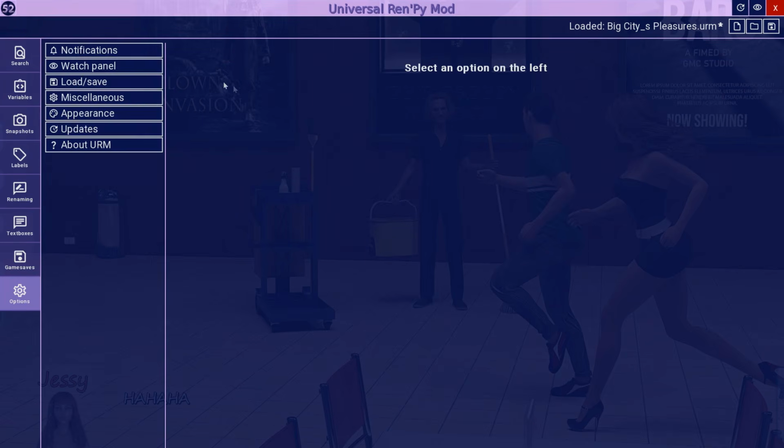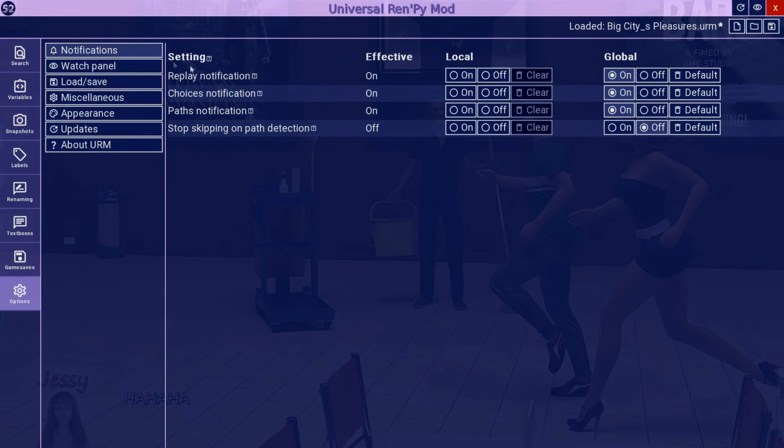The last thing I want to show you is the options. You can choose to set an option locally, which will only affect the current game. Or you can globally set a default for every game using URM. I'm not going to explain every option. There's a small question mark behind the options that will give you some additional explanation about the option.